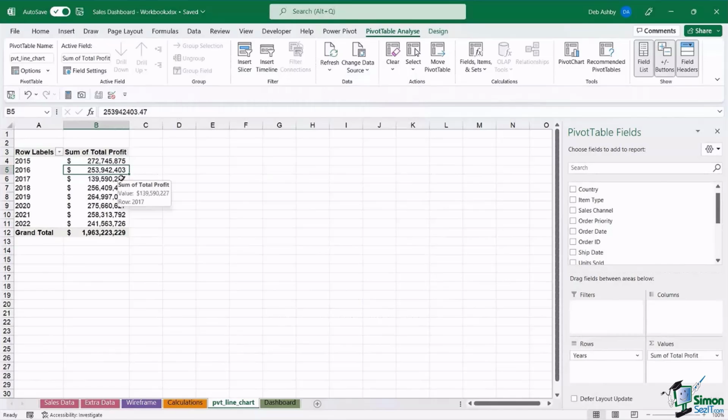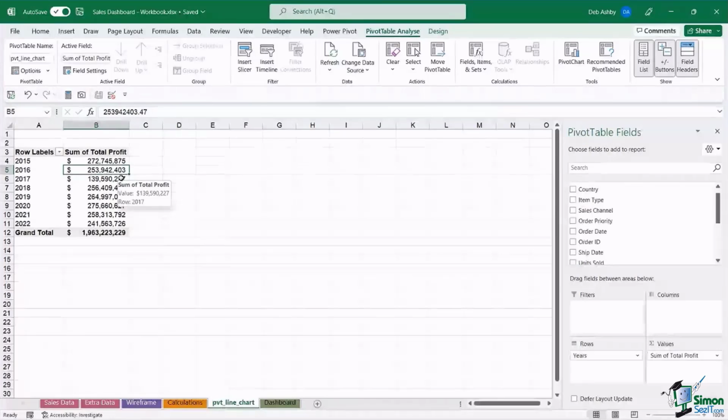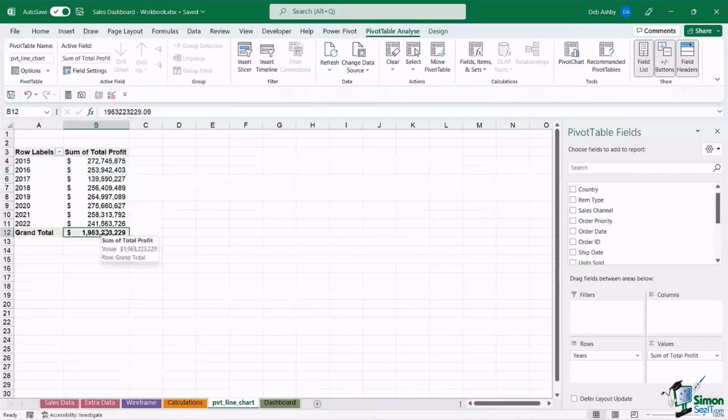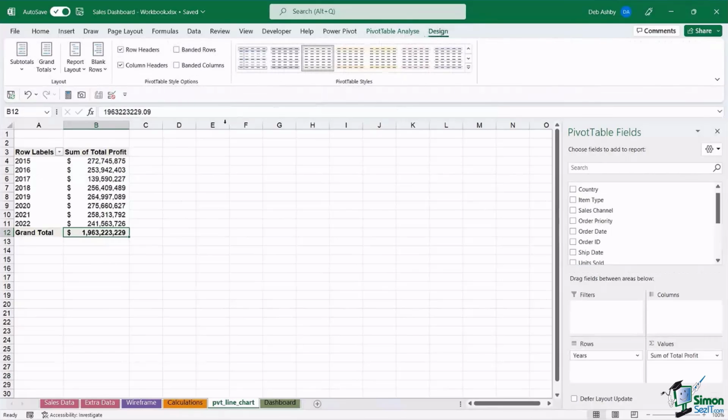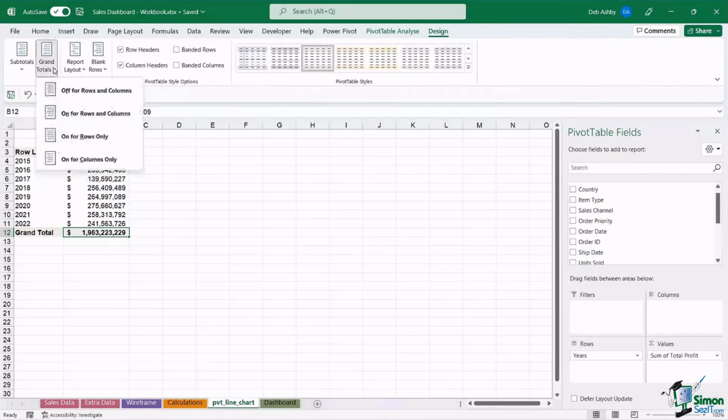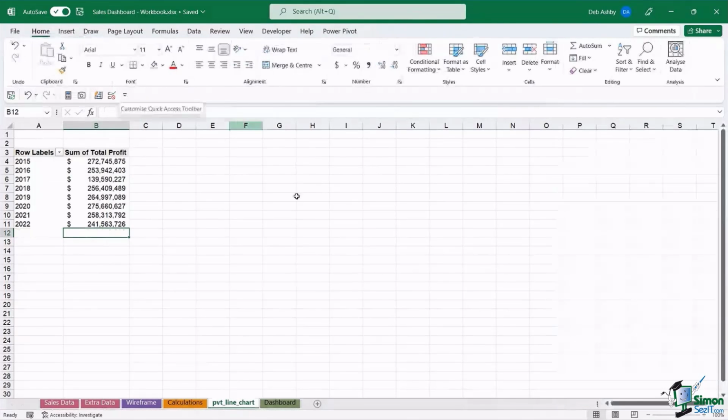Now from this pivot table, I want to create a line chart. What do I want to include in my line chart? Well, pretty much all of this information, but I don't want to include the grand total. That's not going to make sense. So I'm going to turn off the grand total for this particular pivot table. Once again, I need to make sure I'm clicked inside the pivot table. We're going to go up to the Design tab, into the Layout group, Grand Totals, and we're going to say Off for rows and columns. So now I just have the data that I want to include in that line chart.